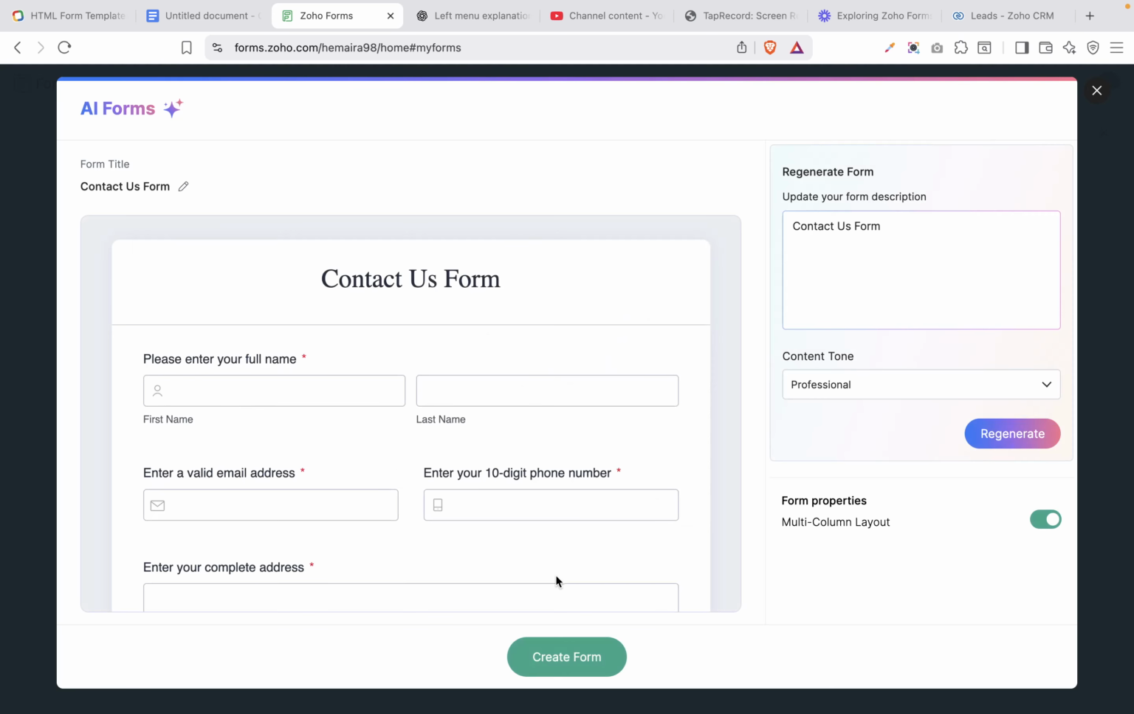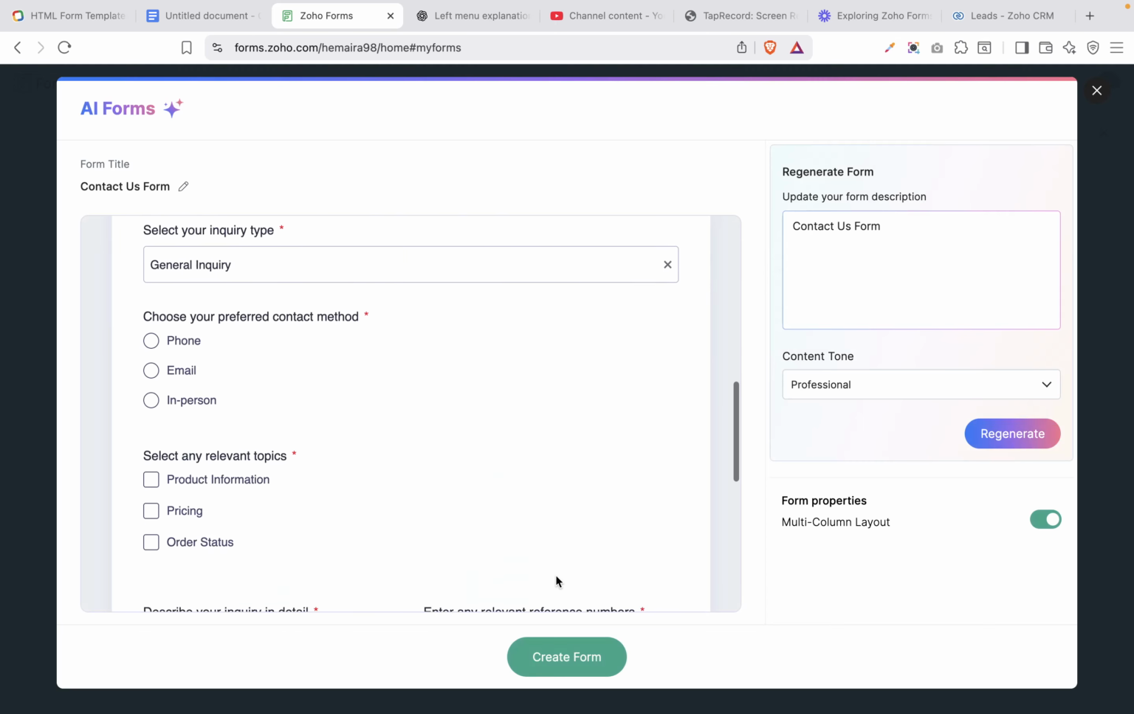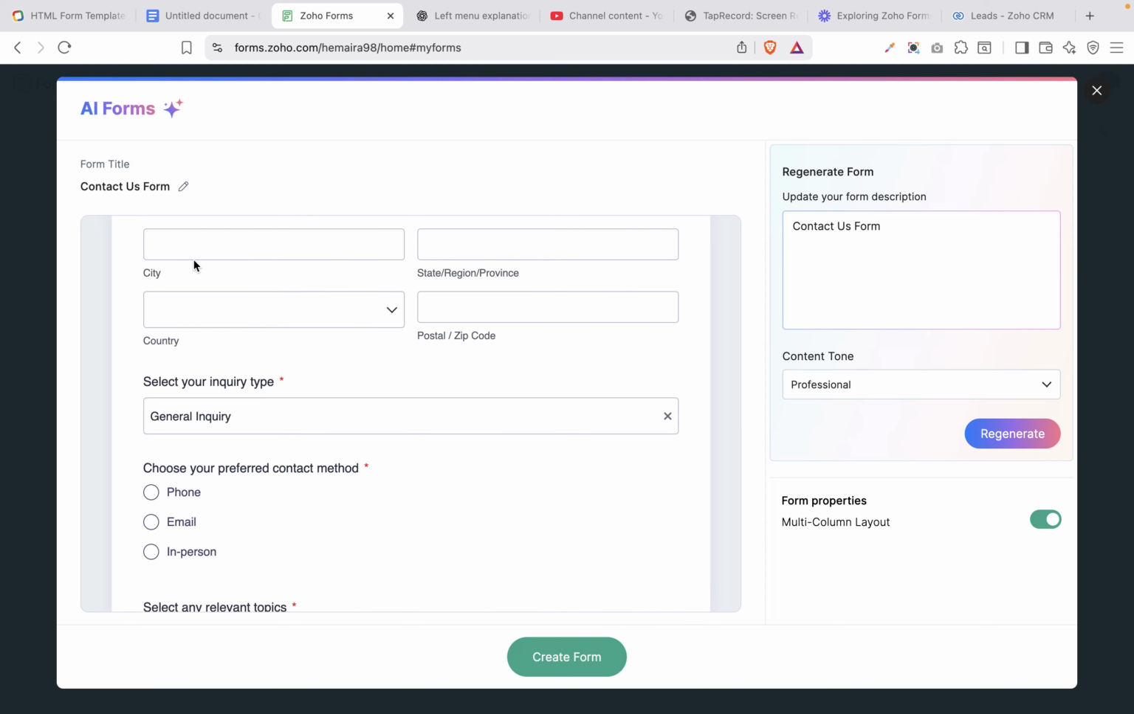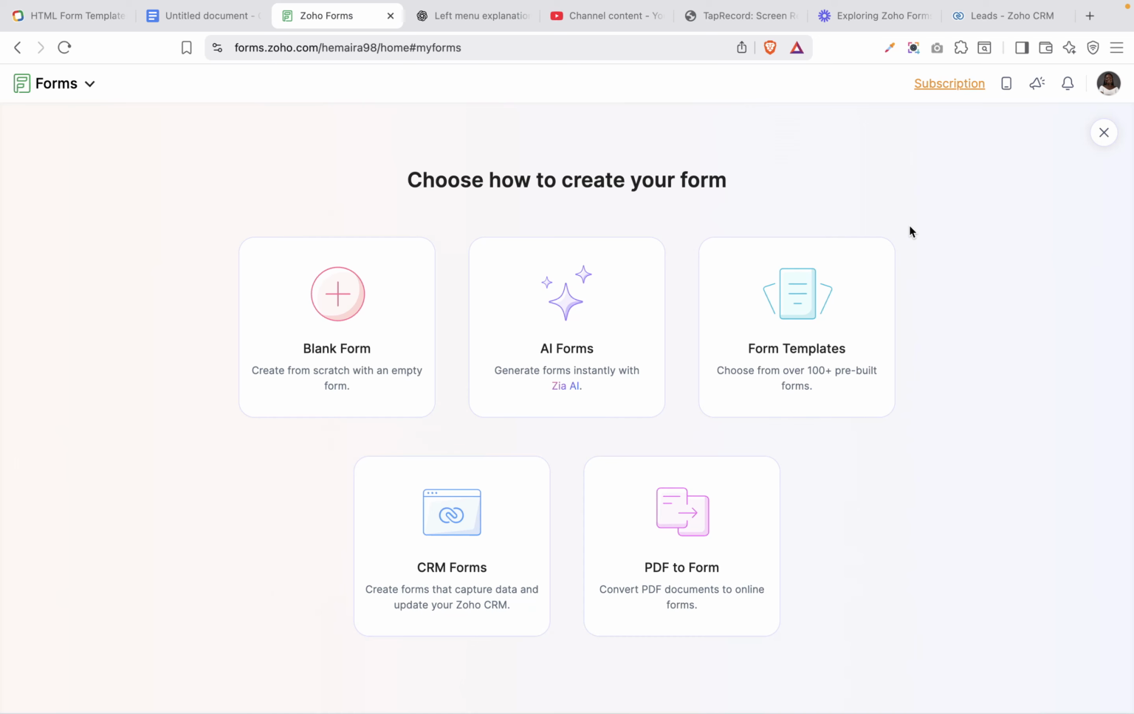Since we added in a contact us form, it has added all of those fields, and you can decide to go ahead and edit whatever it is you want to edit by clicking on create form, and it's going to also create that form for you. So when you click on create form, it's going to create that form, and you can adjust these fields and change whatever it is you want to change. So that is for AI forms.